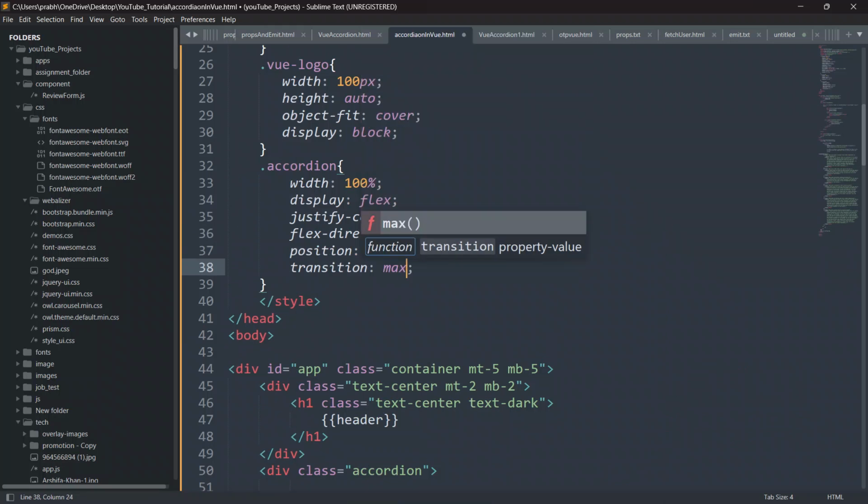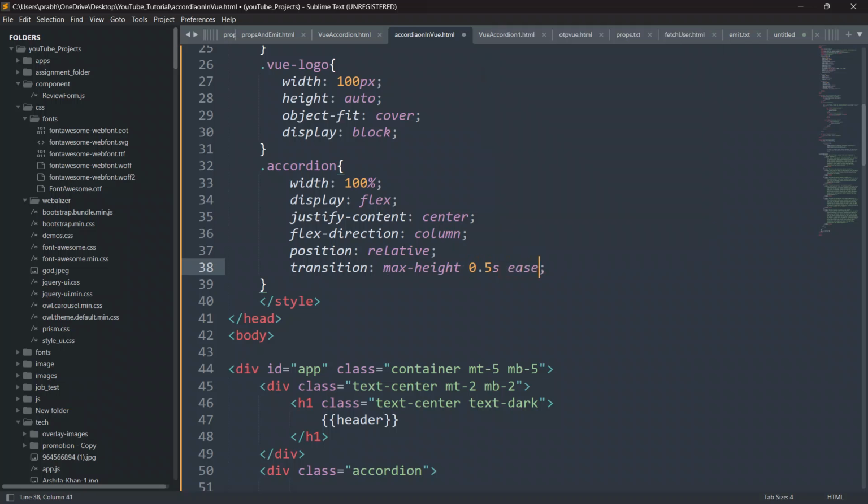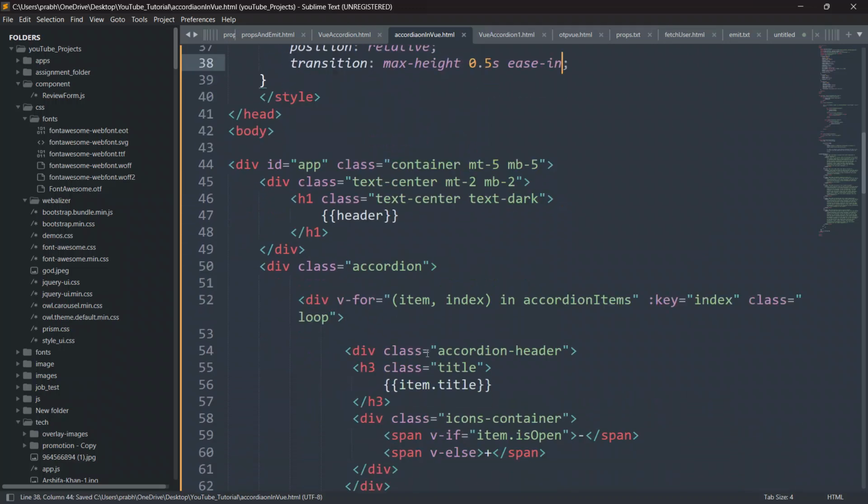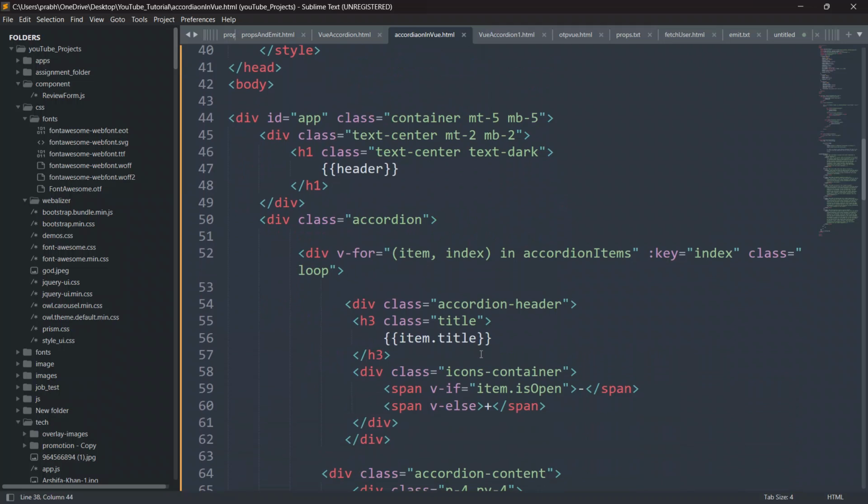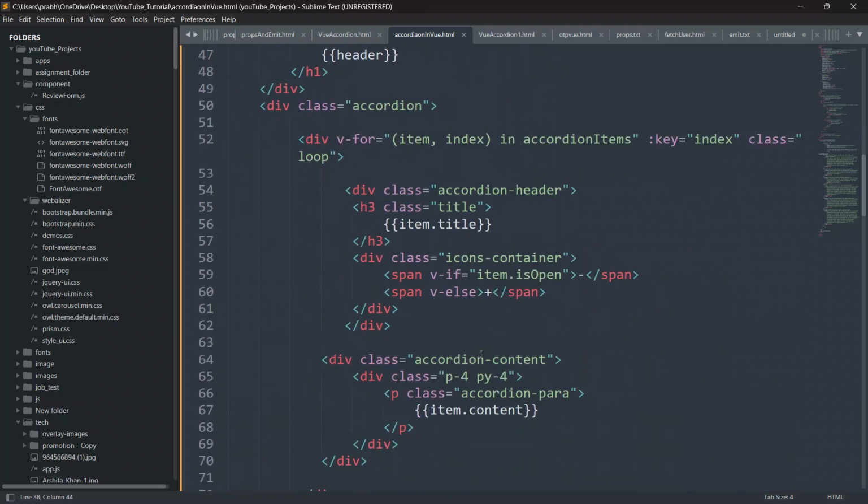I'll say max height. I'm going to put an animation on this max height property of the CSS. So I'll say transition max height, and I'll put the time also, 0.5 seconds, and I'll say ease-in. Okay, so just copy the new class also. I'll just copy the new class.